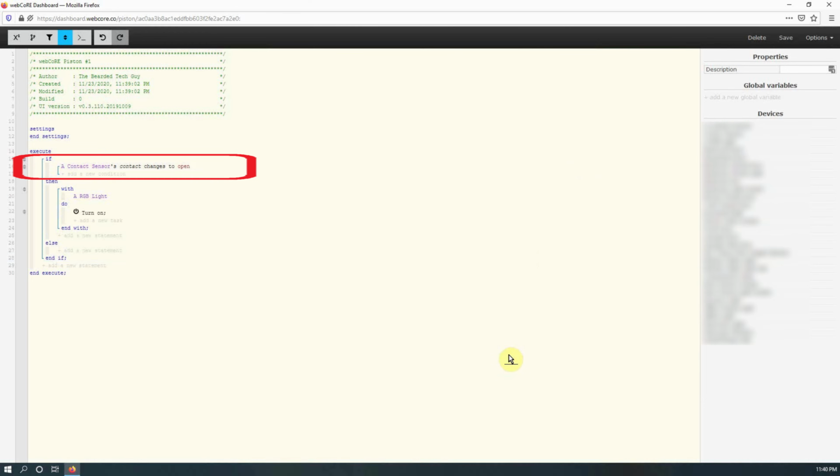The first line shows what will cause the if block to be true. In this case, it will become true if the contact sensor opens. The next section shows what happens if the if block is true. In this case, a light bulb will turn on.